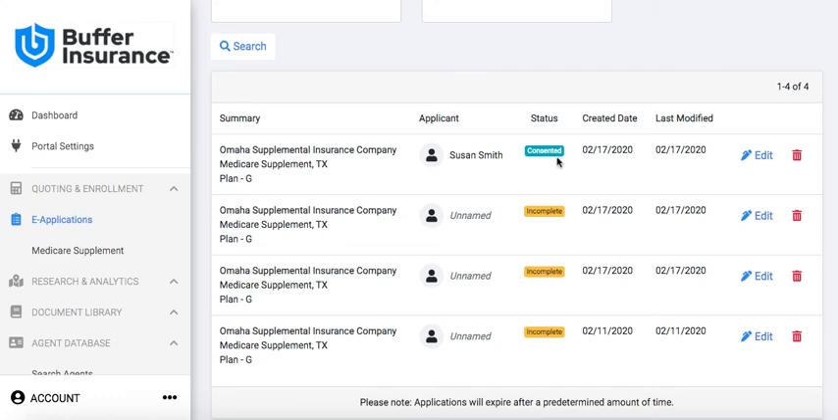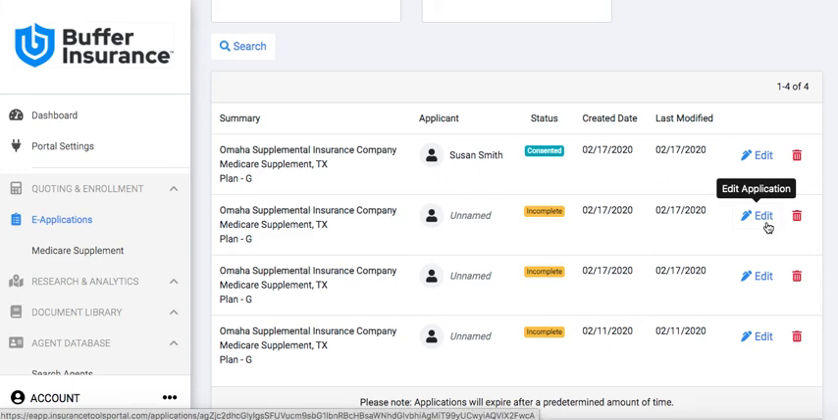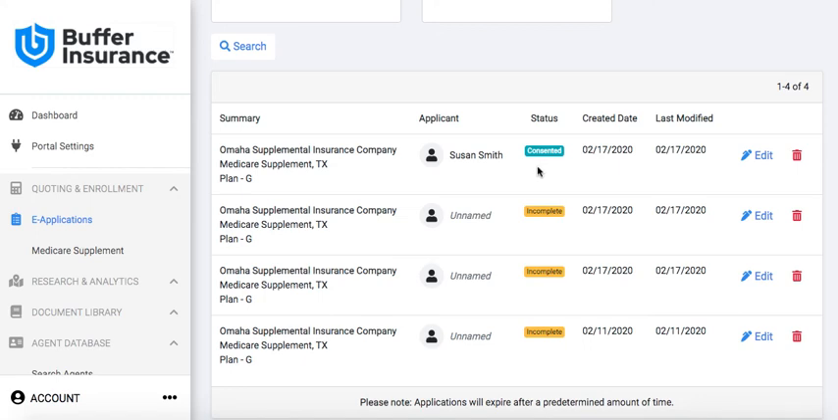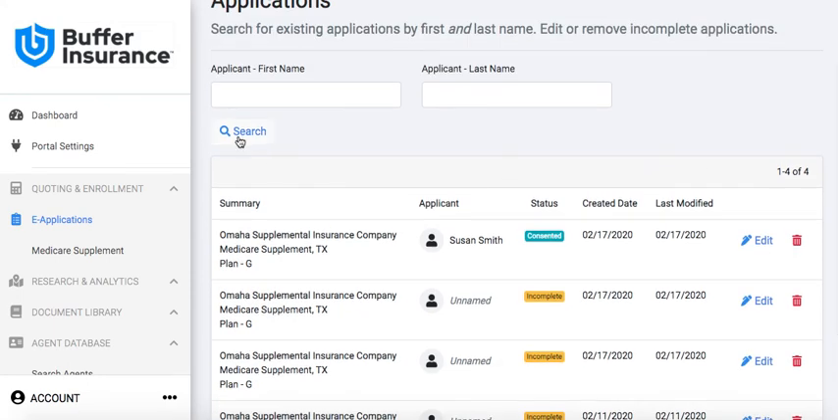If you needed to go in and ever edit the application, you can go in if it has been incompleted. Any submitted applications would have a green submitted with that policy number associated with it and the opportunity to view that completed application that you have submitted. So if you needed to search for one, you can use the search option as well. But these do allow you to go back in. You can even delete them from here if you are no longer going to complete it.